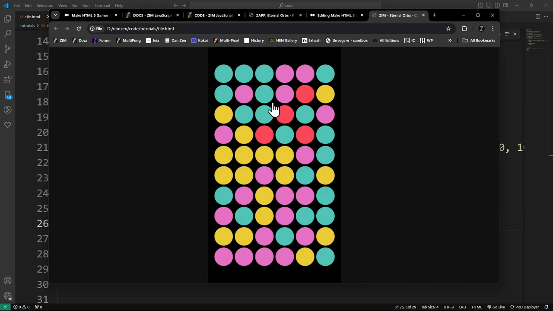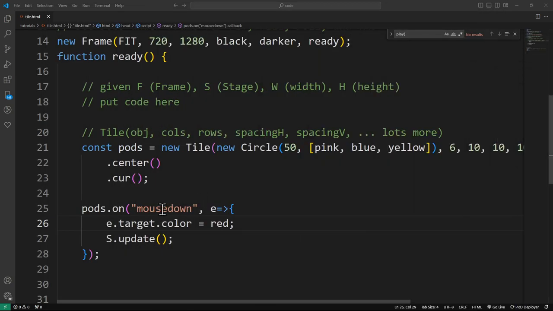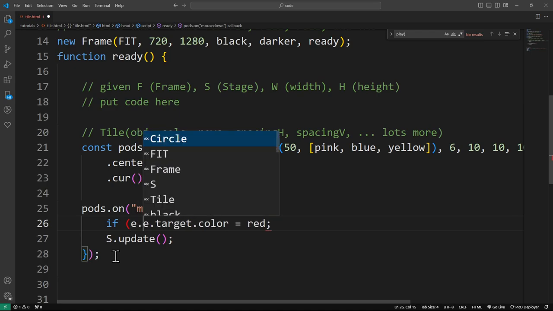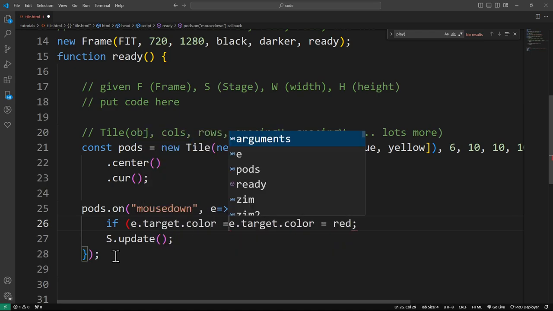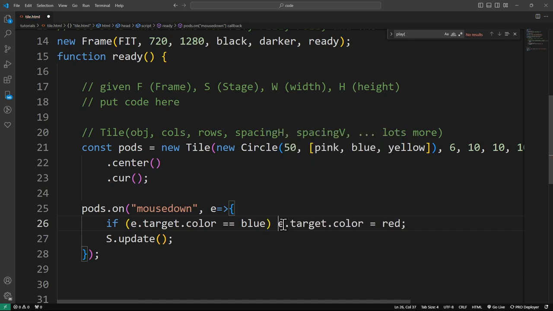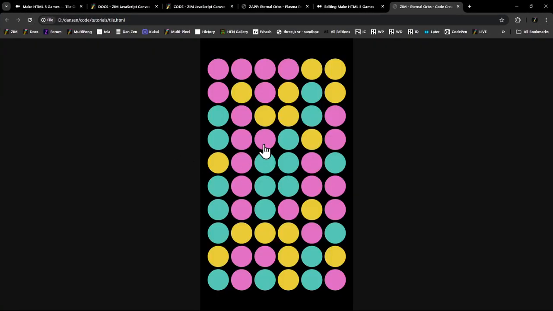How would you make it so that only the blue ones go red? You want to try? And put in a conditional. Like I said, we're doing a little bit of explore here so that you can make different types of tile games rather than just the one that we're making here. But we're about to go on and carry on with our tutorial. So if e.target.color double equals blue, so if it's blue, then we're going to set the color to red. And we come back here, refresh. I'm pressing on some pink ones. Oh, blue ones change, but yellow ones don't. Blue ones do. Yellow and pink do not. Okay.